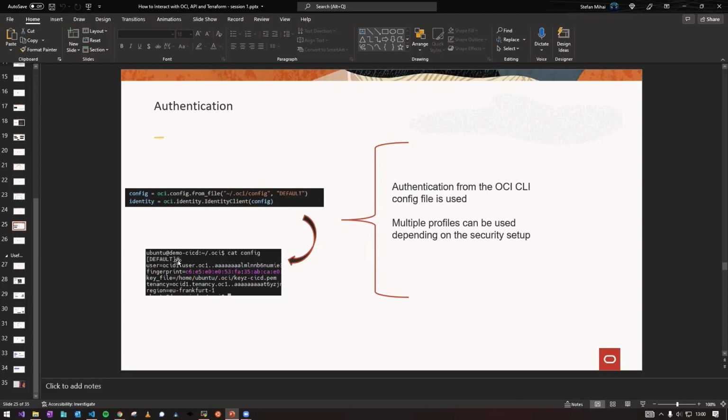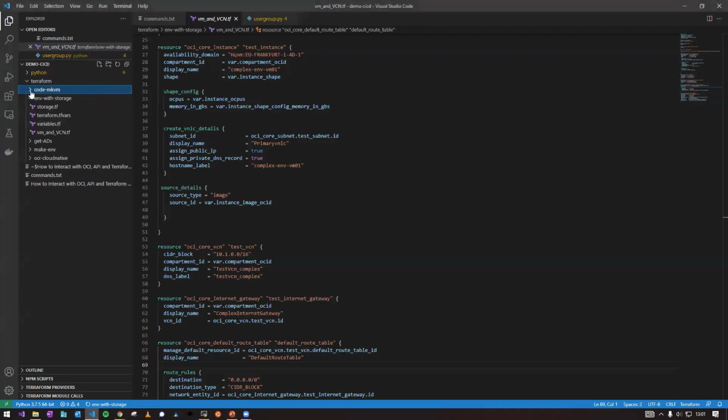Now, when you create the script, you are going to use it as the authenticator by instantiating config to use the file and the default profile, like you see here, and then using the identity client with that config that you created initially. So these two code lines. Let's see how they look in actual code.